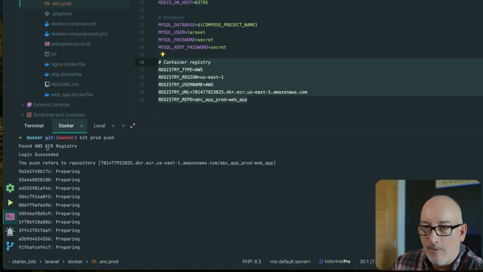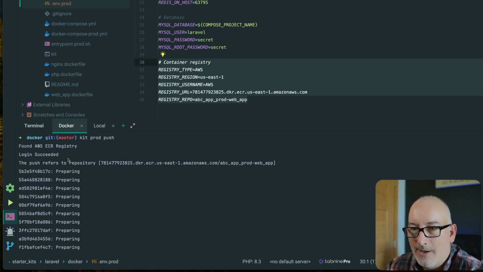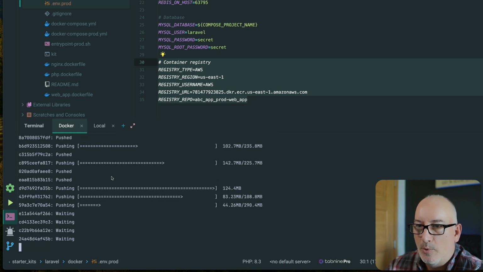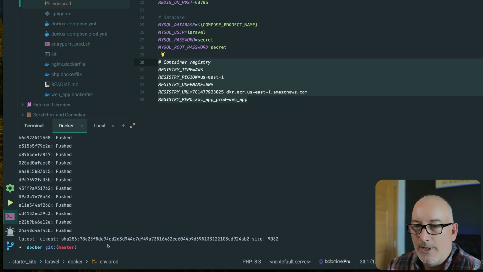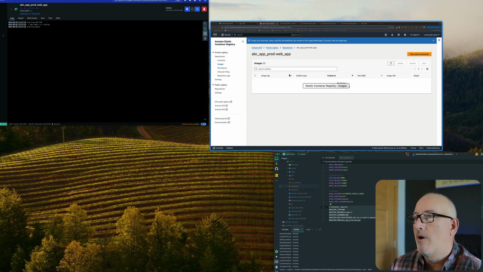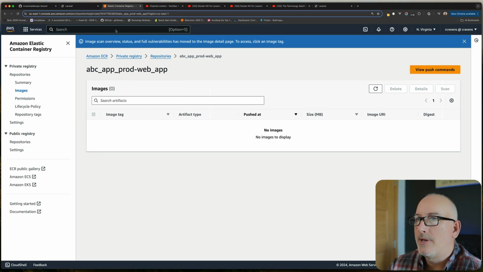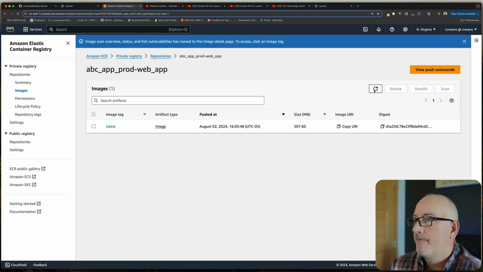After I run it, it says it found an Amazon ECR registry. The login succeeded, and it's starting to prepare all of the different bits. It's pushing these. There are some that are waiting. We'll just let this finish up. And it has completed. So at this point, if we go back to our Amazon registry and I refresh here, you can now see that we have an image that's been pushed up to the repository.